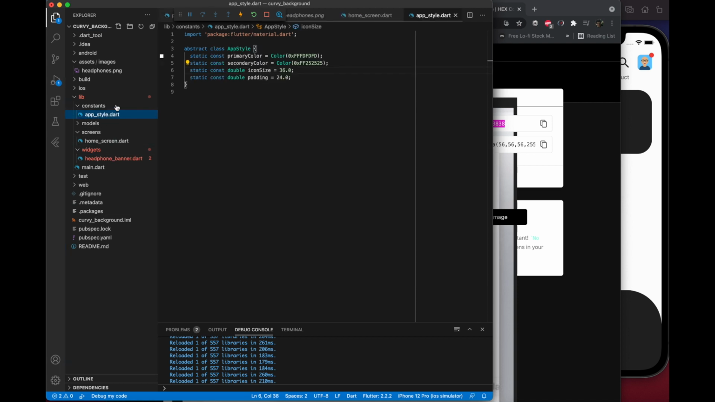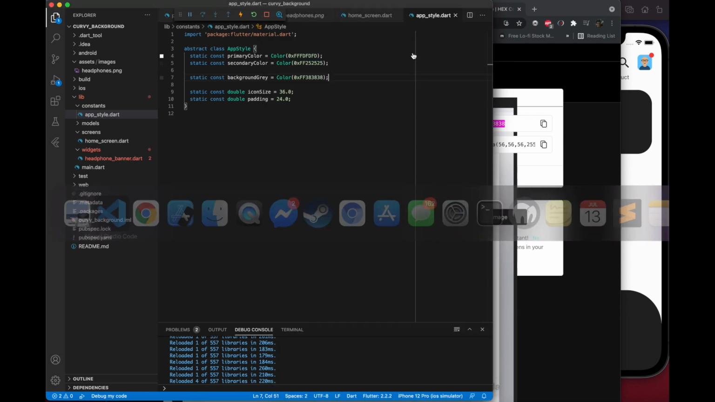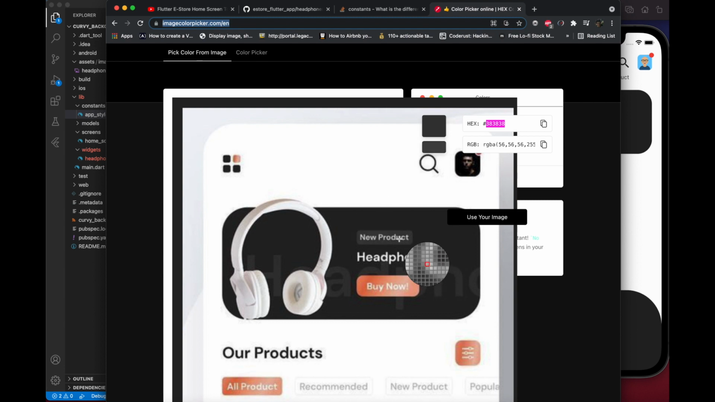And you guessed it, we're going to go to our app style. We're going to pick a new name for this, and we can maybe call this background gray for now, maybe. Not the best name, but I'll leave the naming up to you, and paste in 0xFF. The FF represents the alpha, or the opacity, and FF roughly translates to 255, or the maximum opacity you can have. And then 383838 is the color hex code we need to add here. So we have that, and then we also want the new product, which if we go back here, we can grab that color as well.